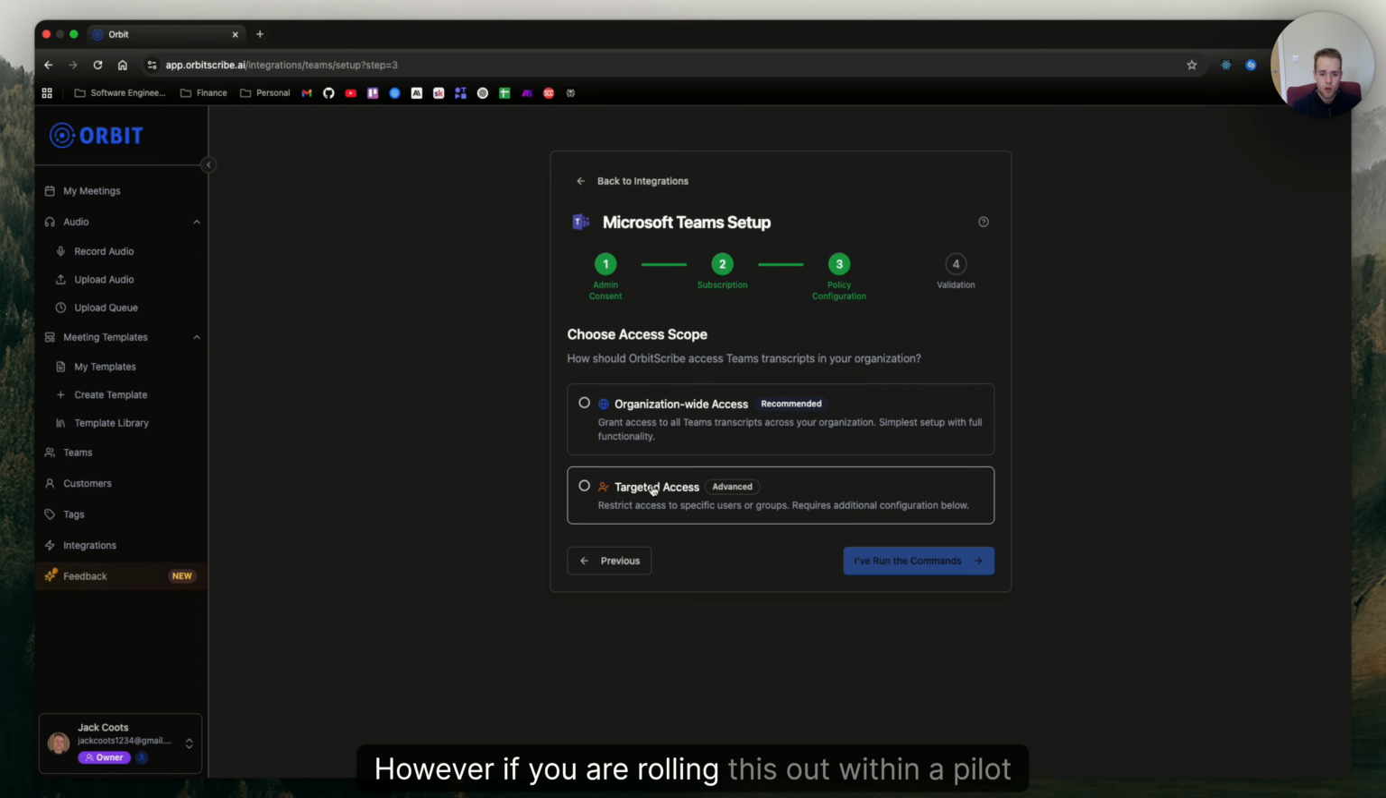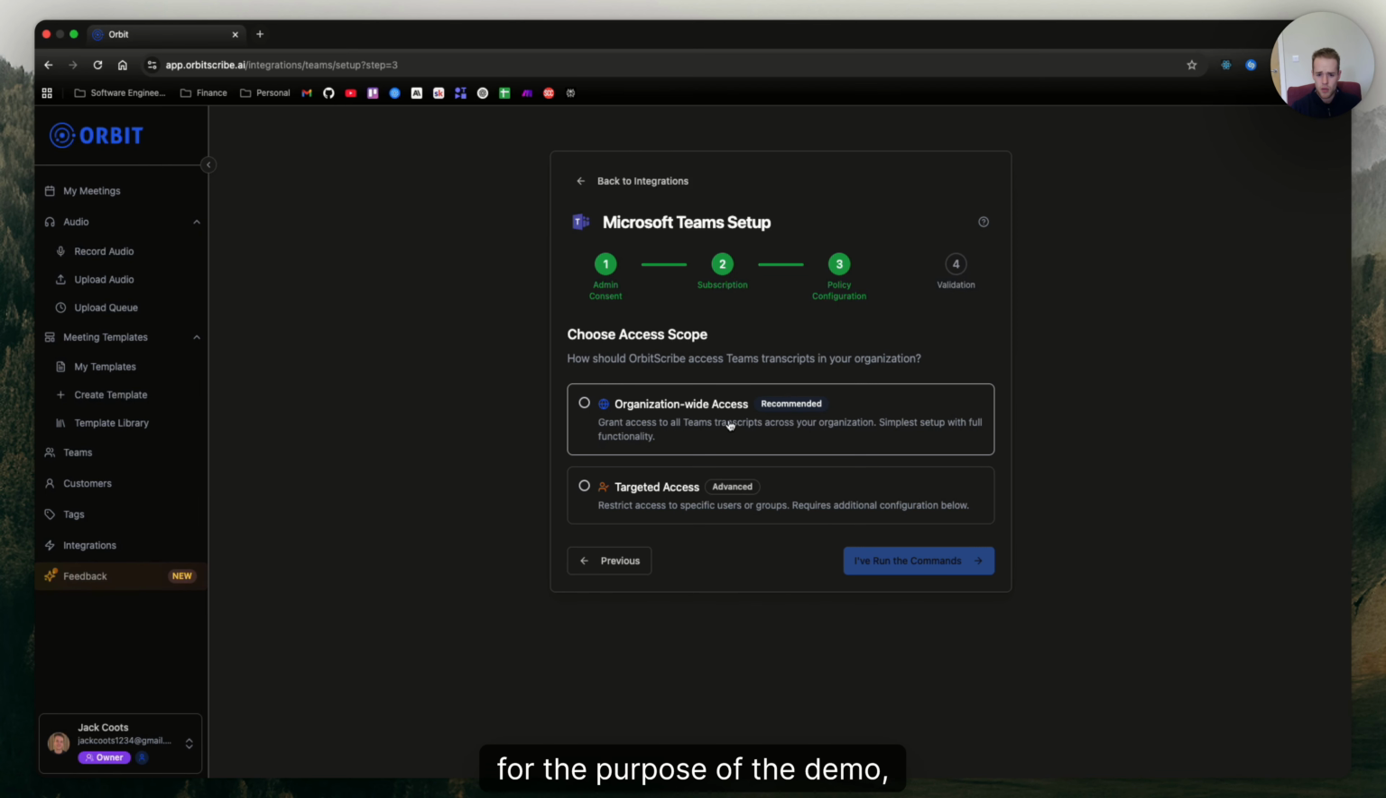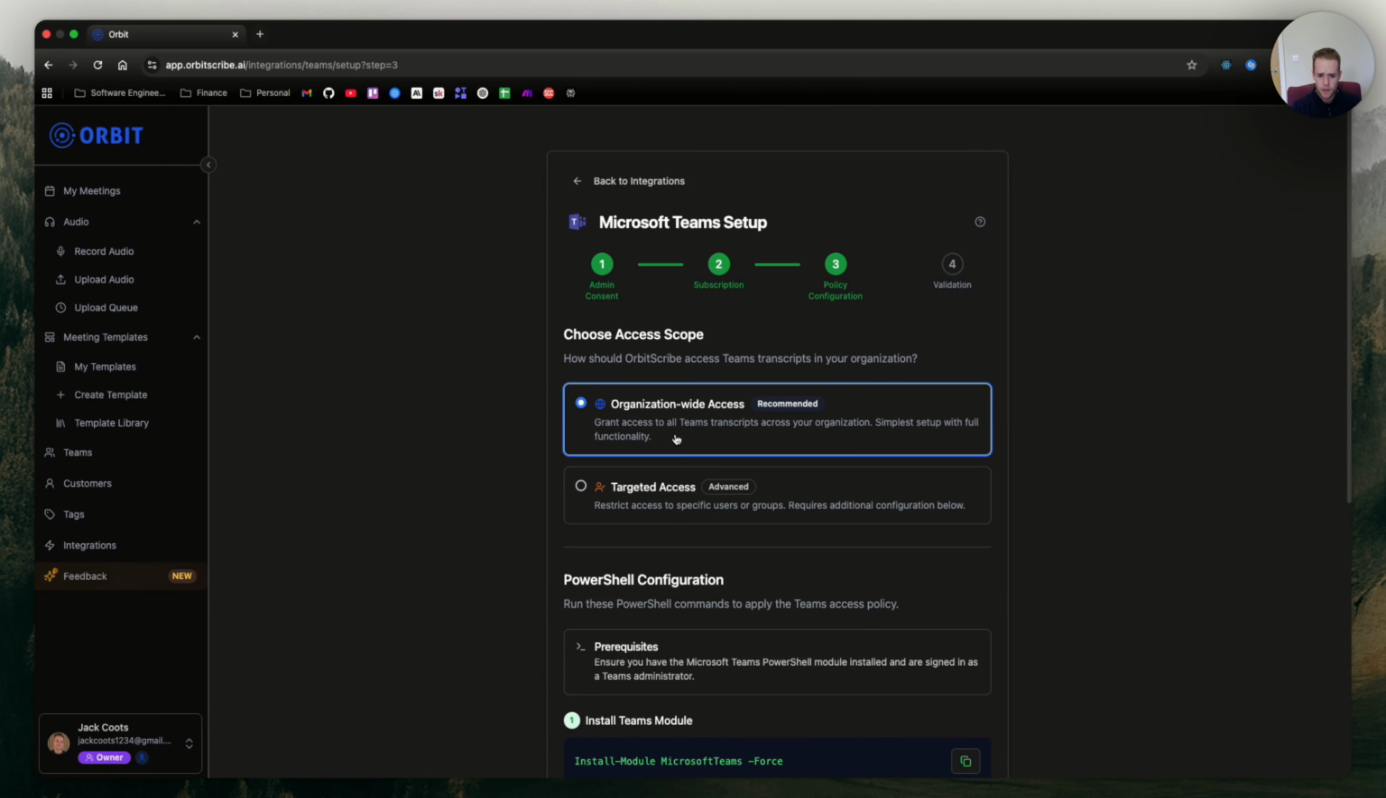However, if you are rolling this out within a pilot team or only to a certain department, you can do targeted access in the way of groups within Microsoft. You might have certain groups that you want to give access to, or you can specifically call out individuals that you want to grant Orbit access to. For the purpose of the demo, I'm going to go for the organization.